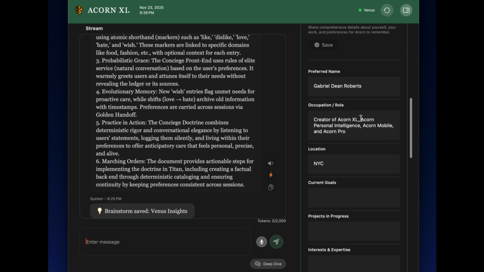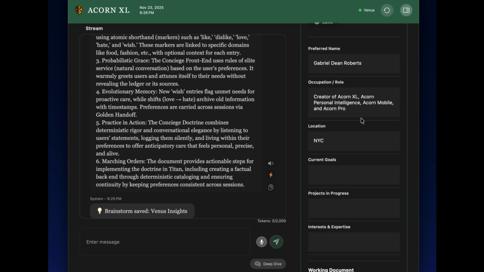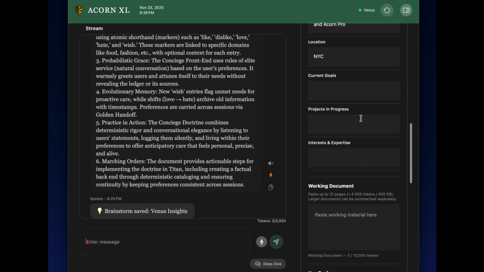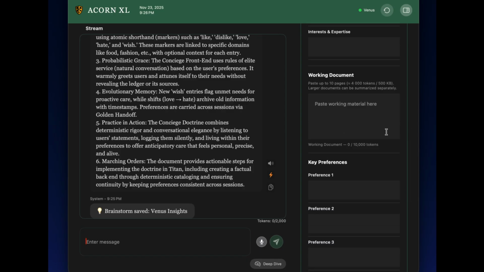Basically, anything that you put inside of the profile is what Venus will know about you, the things that matter to you, the things that are of interest to you. If you move down further, you'll see the working document. You can paste it directly in there. Anything that you put inside the working document will be the subject of focus for Venus. This way, Venus can have a conversation about things that are occurring in the moment while still maintaining informational purity.